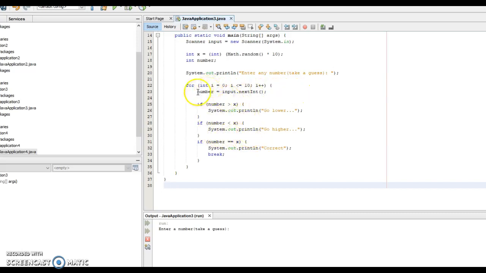It will read the number inside the loop, and if the number is higher, we go lower. If it is lower, we go higher. And when the number is equal to the value, then we outprint correct and we break the loop.